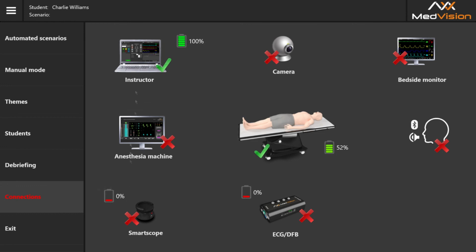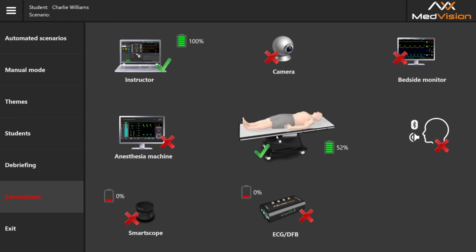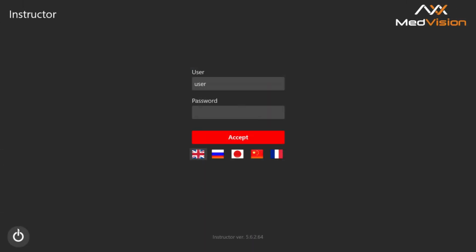And connections. Connections tab shows you all of the elements of the system, if they are connected in real time, and it shows the battery charge percentage here as well. If you click on the patient icon, you will see the version of the software right here. And exit. By pressing exit, you get to the user selection screen.